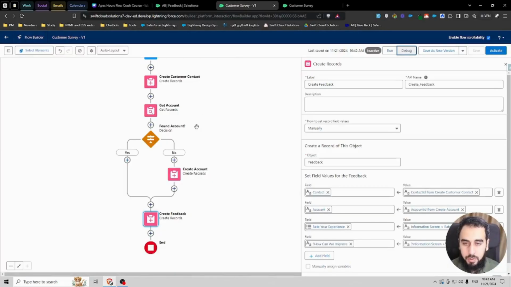Why is it empty? Because when the feedback got created, it's referencing the account ID from create account. The flow does find an account, and because it does find an account, it takes this path. When it takes this path, it means an account was not created. It means this account ID from create account is blank, it's empty. So if it does find an account, then we need that account ID to be here instead.